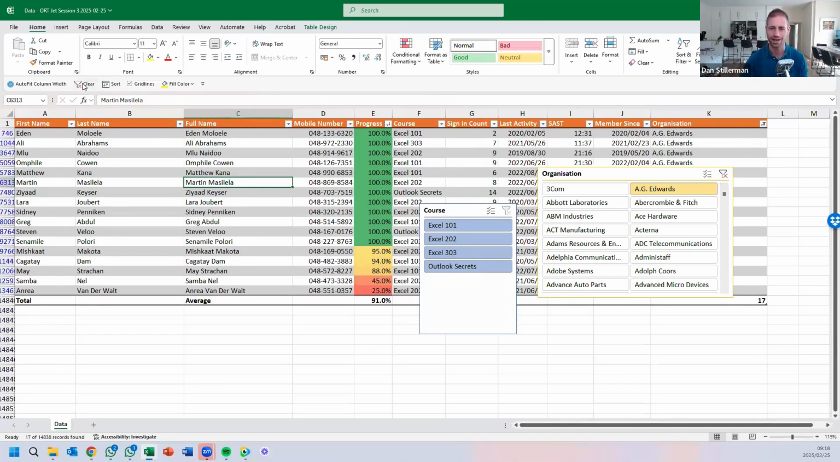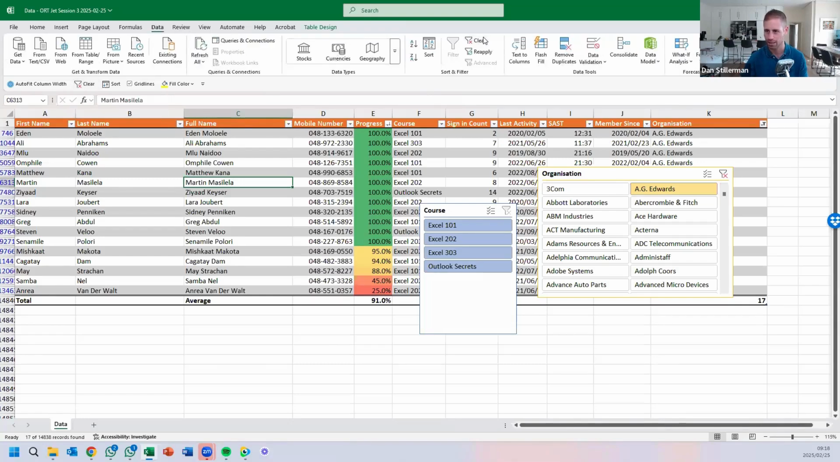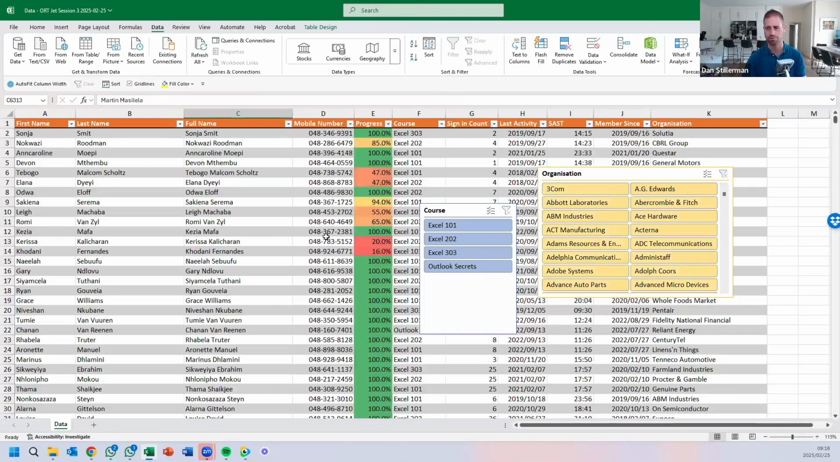Once again, we can clear the filters there with our mouse by clicking on the Data tab and clicking the Clear Filter button, or by clicking over here on the Quick Access Toolbar, or using our keyboard shortcut Alt and then the number 2.